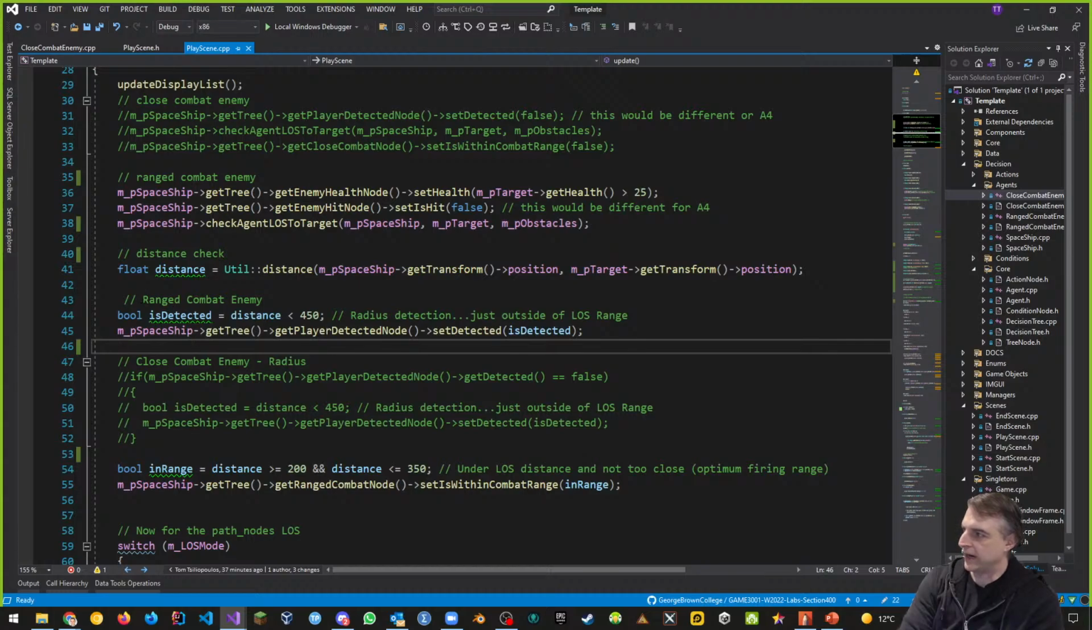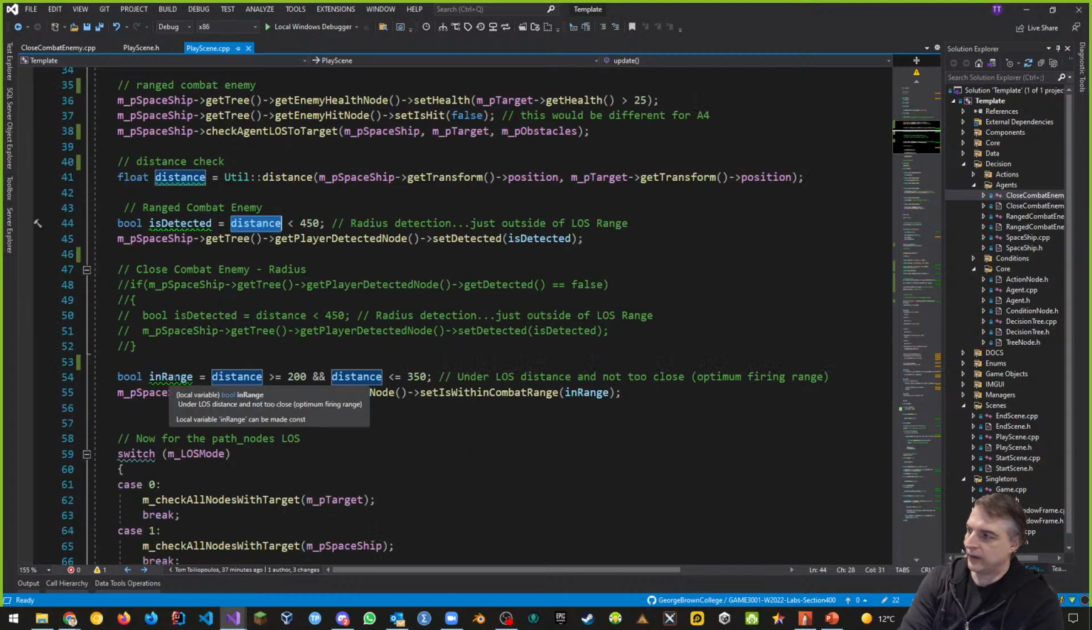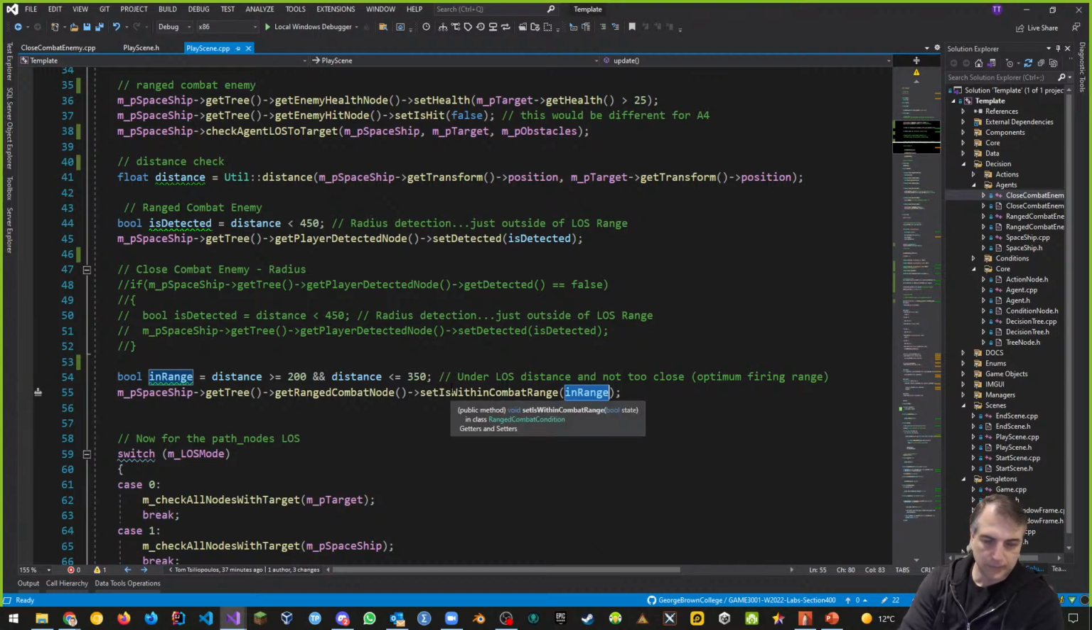So for example, range combat enemy, if the player is detected, so that is the radius condition. If the distance, which we calculated here, is less than 450 pixels, then the enemy has been detected. That's the target. And here's the in range: if it's between 200 pixels and 350 pixels, so not too close and not too far, then it's considered in range. It's inside of the play scene. Should be the same as mine. And you can play with these values, change these values around, and see what it looks like.